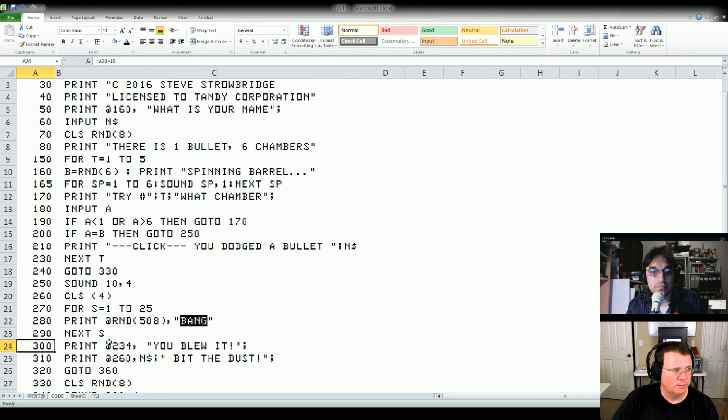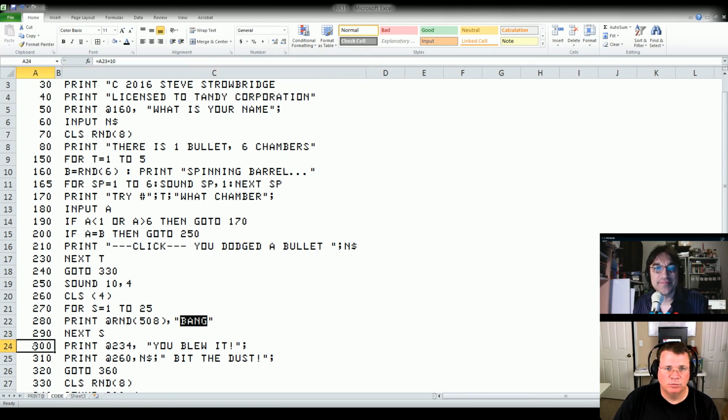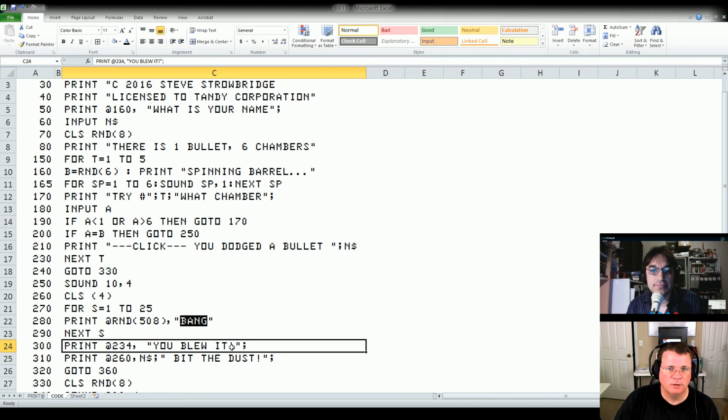All right, but I haven't gotten that far in my code, so now I'm going to list line 301 through 350-ish. Okay, so line 300 says you blew it. I got that. Line 310 says print at 260, comma, end string bit the dust. That has a semicolon there. You blew it should also be semicolon. So let's edit that. In my code, it actually does. I didn't do it in the spreadsheet. And then you bit the dust.